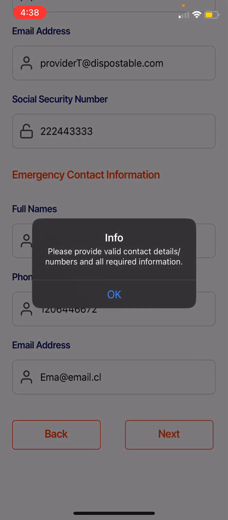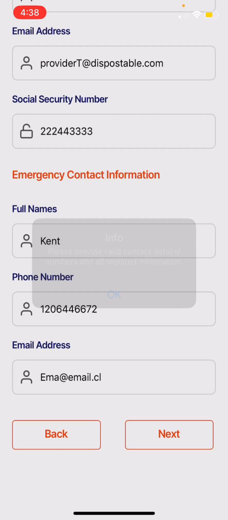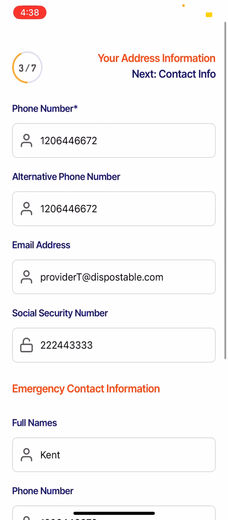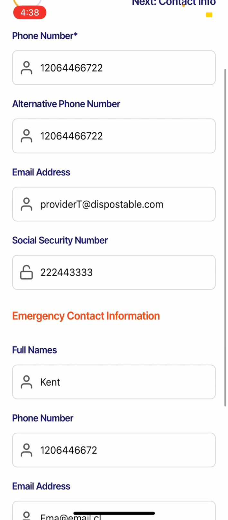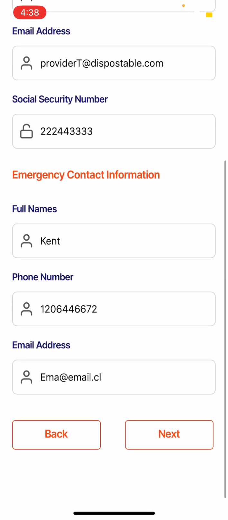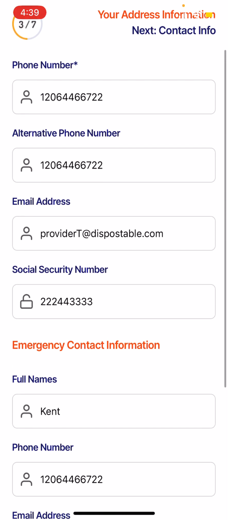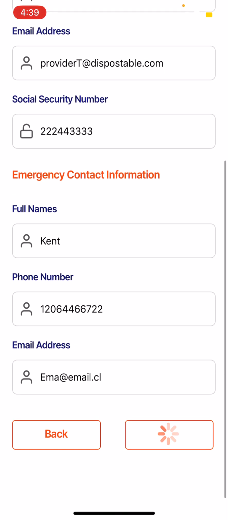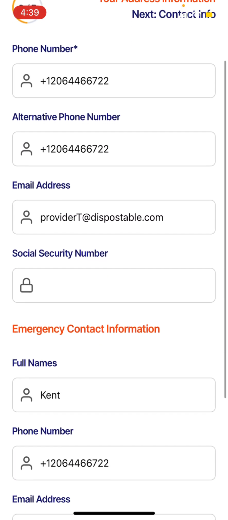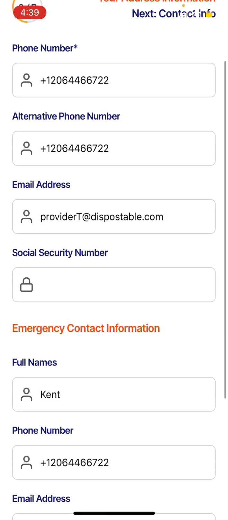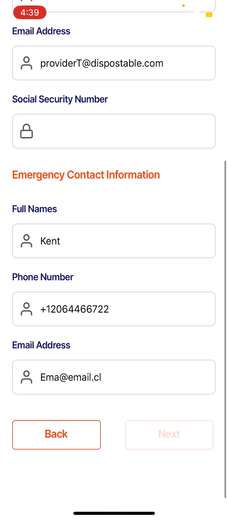Yeah, so please provide a valid contact. So that's probably because I have a wrong contact. Yeah, so just wanted to show that to you. Yeah, that should go. And then exactly what I was telling you, Kate. So you just need to type in your phone, and then we shall be adding the plus for you. You don't need to worry about it.